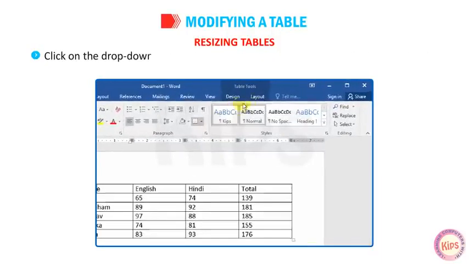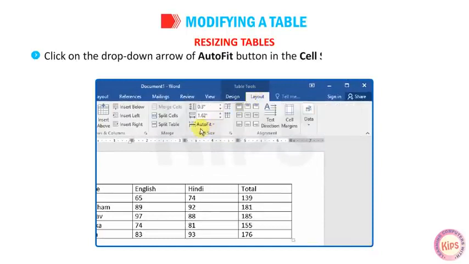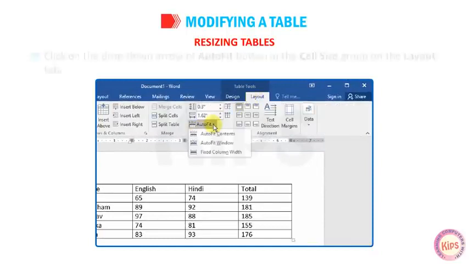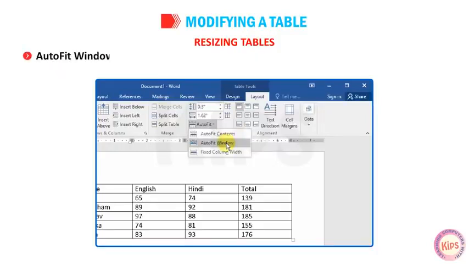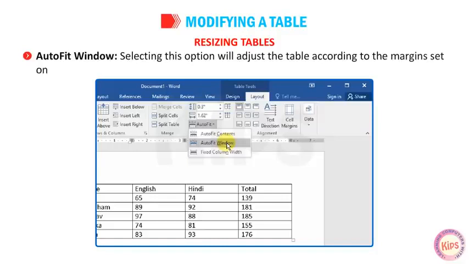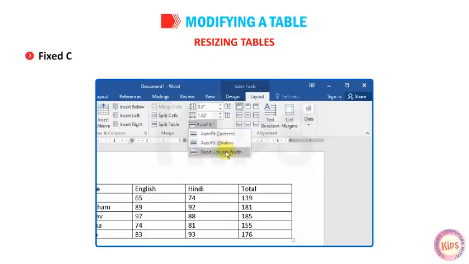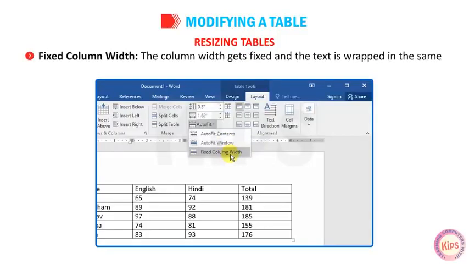Click on the drop-down arrow of AutoFit button in the Cell Size group on the Layout tab. It will display the following three options. AutoFit Contents. It adjusts the column width according to the data entered. AutoFit Window. Selecting this option will adjust the table according to the margin set on a window. Fixed column width. The column width gets fixed and text is wrapped in the same cell.